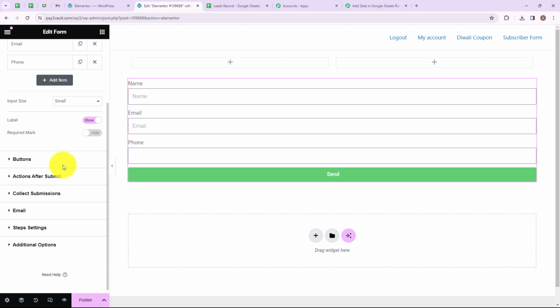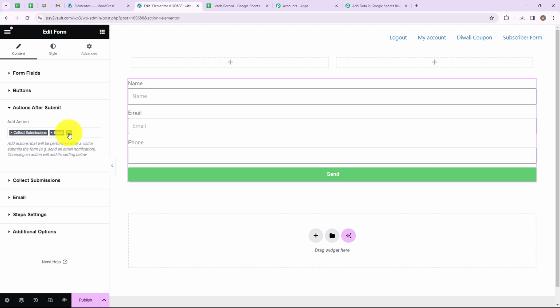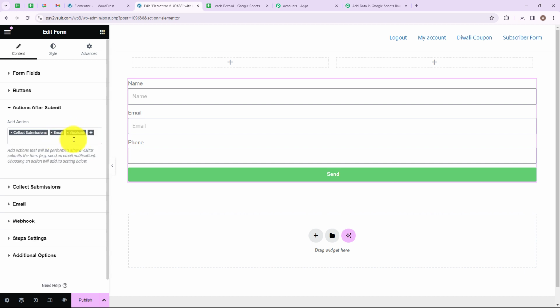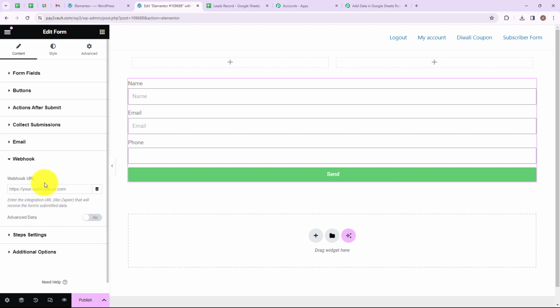Now scroll it down over here and click on actions after submit. And then here I'm going to add Webhook in add action step. So let's click on plus icon over here. And after that, I'm going to search for Webhook. And here I have added the Webhook. And now we have to click on Webhook over here.